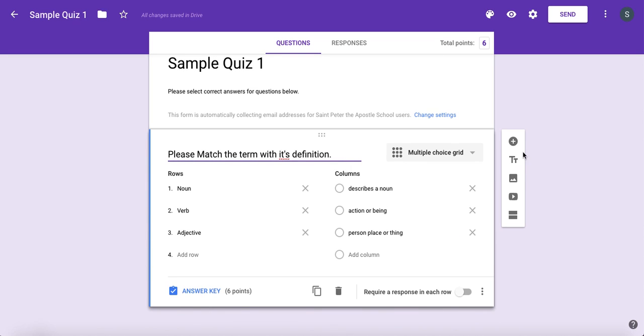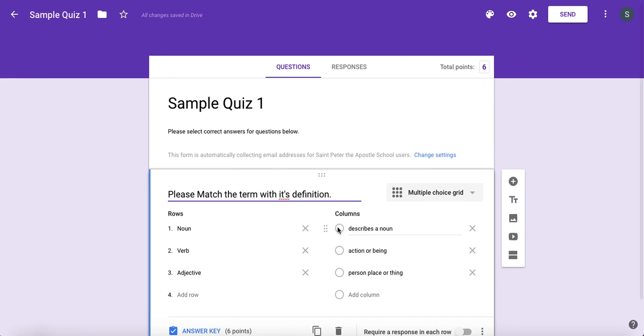And if you want to add another question, you would hit add question, and it would add it right underneath this one. For the purposes of our demonstration, we're just going to do one question today.